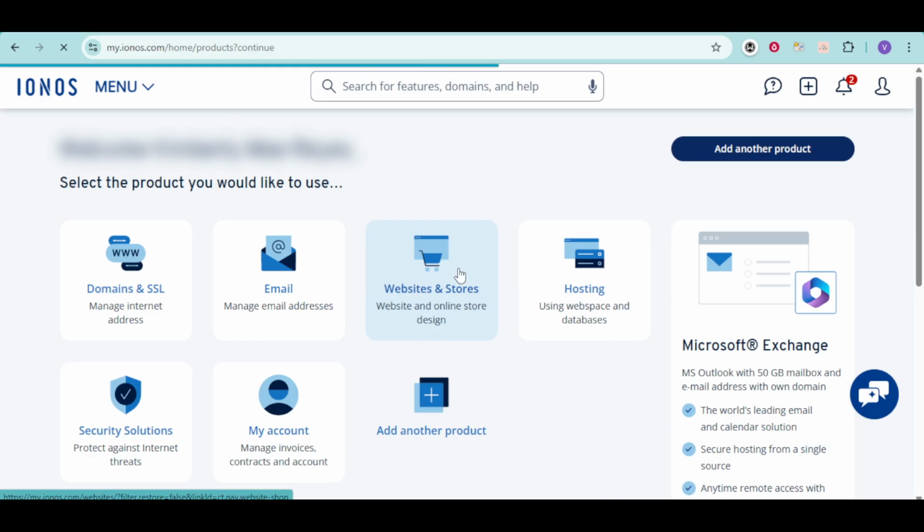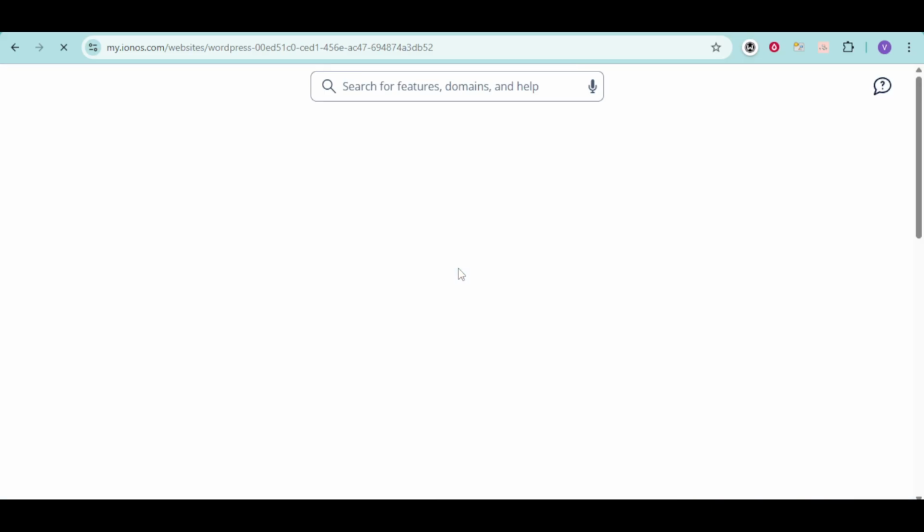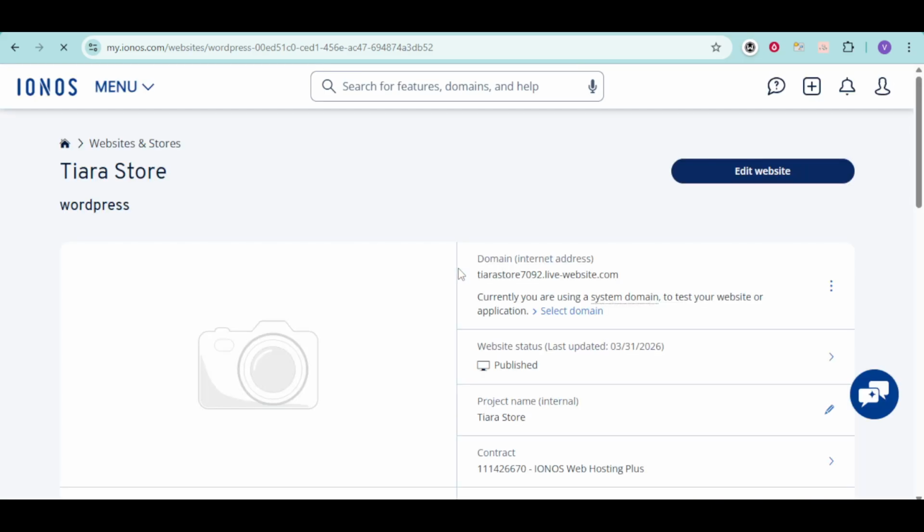After a moment, you'll see a list of your website projects. Each project is usually shown as a tile or card, often with the website name, the type of site, and sometimes a thumbnail preview. Among these tiles, find the one that corresponds to your WordPress project. If you have more than one website, double check the domain name or project title so you're opening the correct one. On your WordPress project tile, look for the option that says Edit Website.